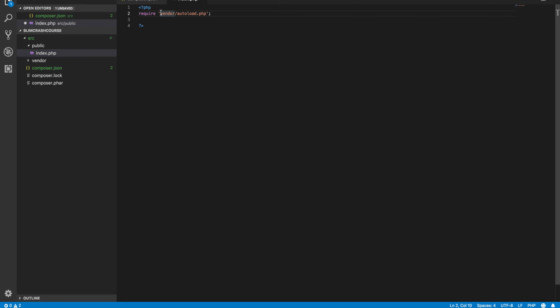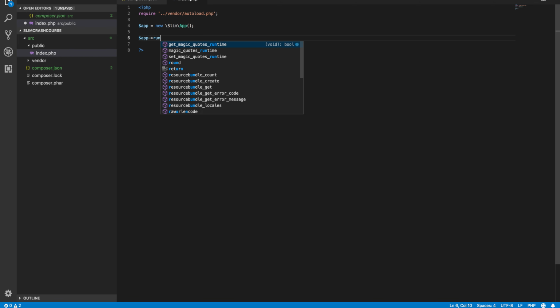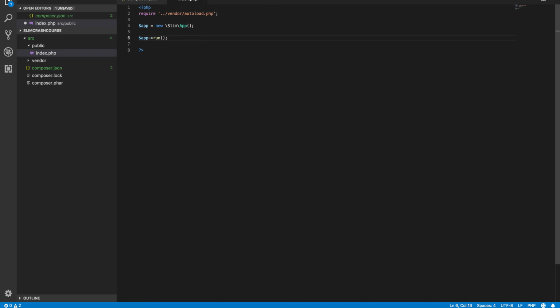So we need to do dot dot slash so that it points to the right path and the location. So now, in order to create and start developing with Slim, I'm going to create a variable called app. This is going to be our variable that basically defines our app in Slim, and I will create a new object, a new Slim app class. Now, the next thing I would like to do is just call the run function for that object I created.